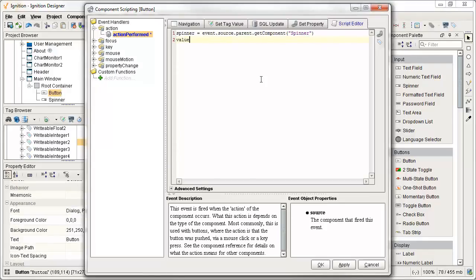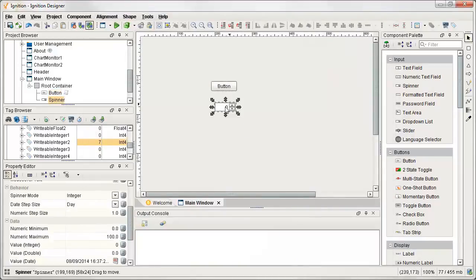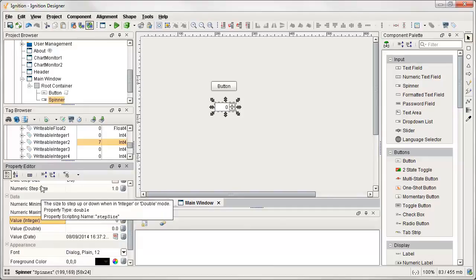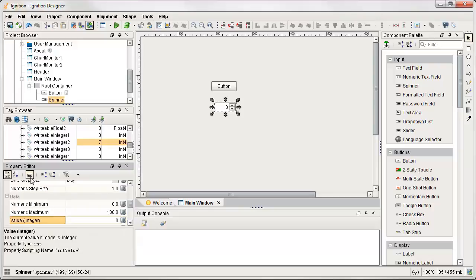So we can say value is equal to spinner.intValue. And the reason I knew it was intValue is that if you go and take a look at the spinner, you find the property that you want to reference. Here, value integer is what I wanted. And if you hover over this, you'll see there that it says property scripting name intValue. You can also just, instead of a hover over, select this button to always have that panel displayed. So all properties, even though they have this nice, more descriptive name here, you can find the true scripting name here in this little information panel.